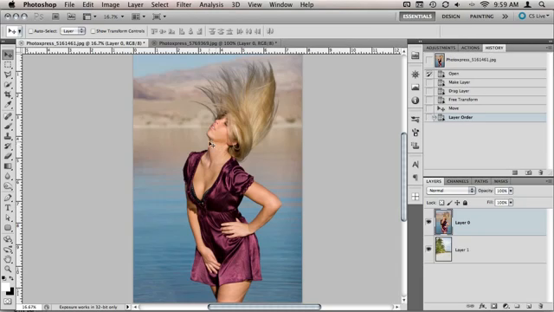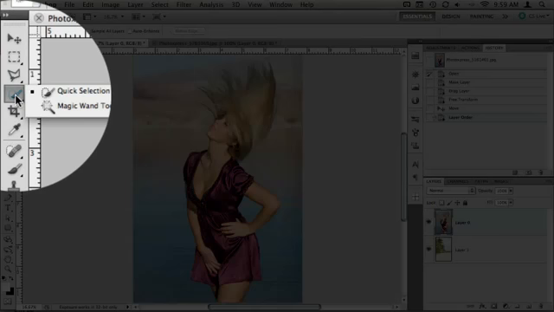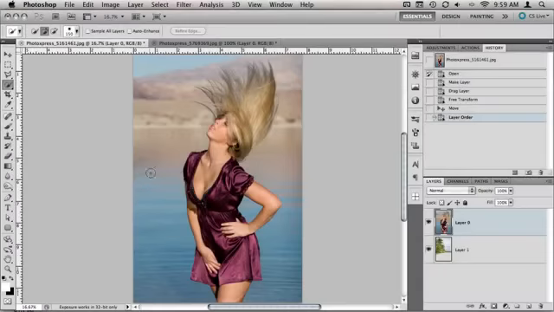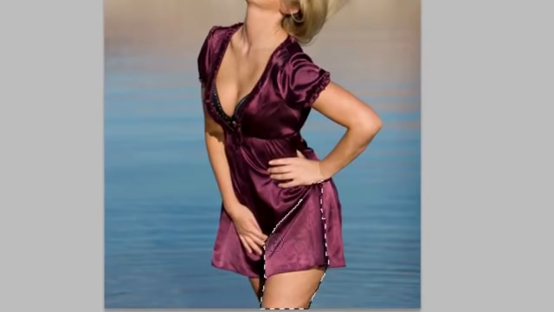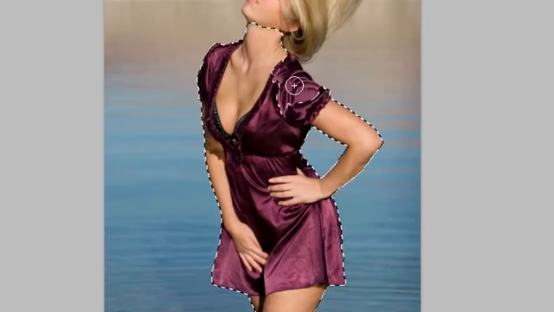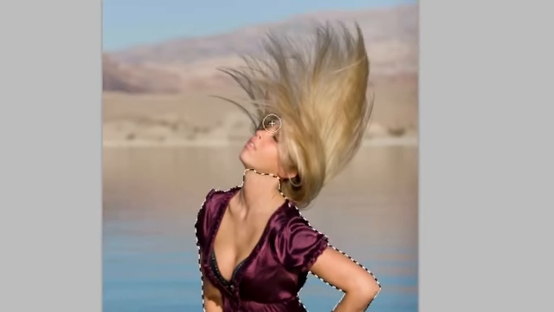The first thing we need to do is create a selection of the model. Now, there are a million ways to create a selection, but in this case, we're not really looking for accuracy, so let's try out the quick selection tool. You may not see it at first, but it's over here on the left, underneath the magic wand tool. With this tool, all you need to do is brush the areas that you want to include in the selection, and Photoshop will do a pretty good job at adding on the rest. If you need to subtract an area, hold down your Option key on a Mac or Alt key on a PC while brushing.